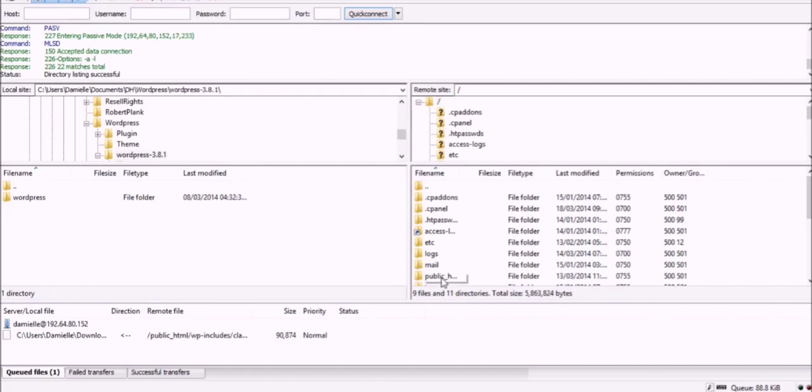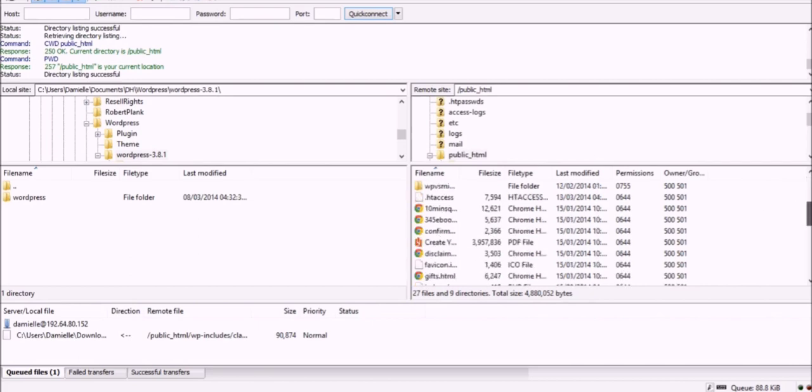And on the right hand side you will go to your public HTML folder, and this is where you have all the public files for your website. Once you get in there, you may see some files. Chances are, if you've just activated this domain and this is the only domain you have in your hosting, you won't see anything there.